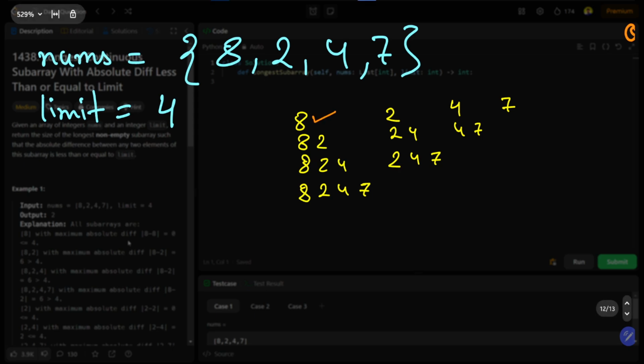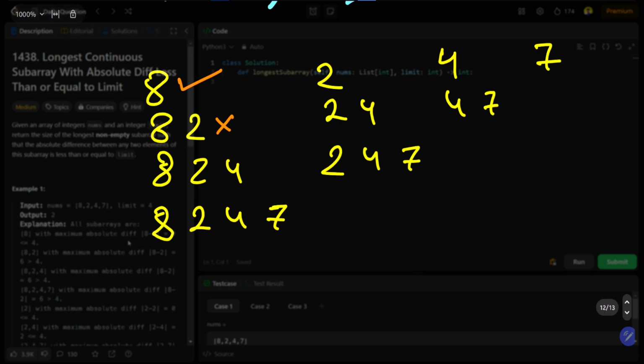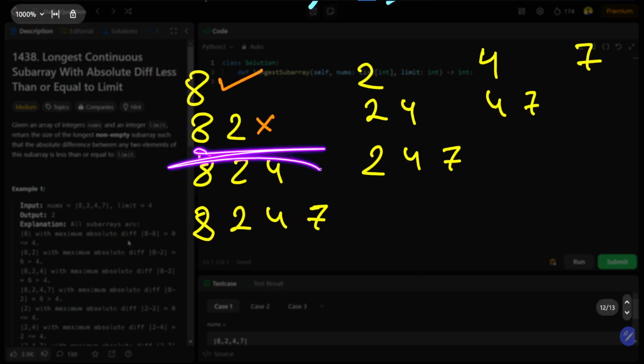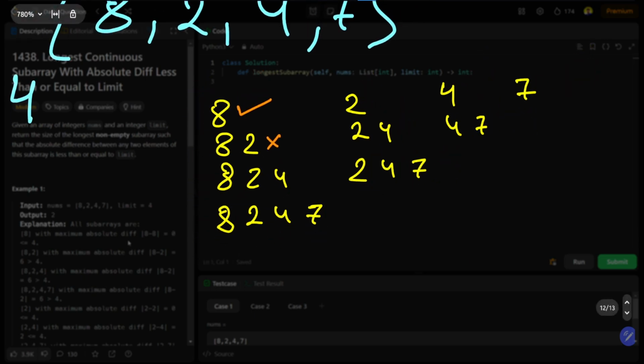If I say 8 minus 2, which is 6, 6 is greater than 4. This cannot be my answer. Now if we take the difference of any two numbers from here, let's see for this array: 8, 4, and 2. The difference of 8 and 2 is 6. The difference of 8 and 4 is 4. The difference of 2 and 4 is 2. But in this particular array, I have 8 minus 2, which gives me 6 as a result. So I cannot have this subarray with difference less than or equal to 4.